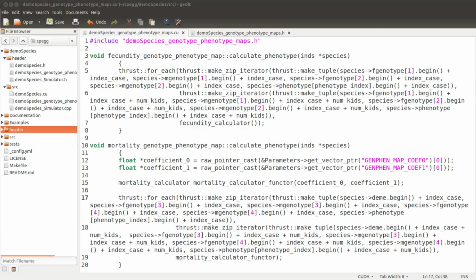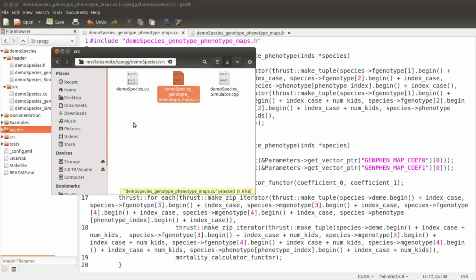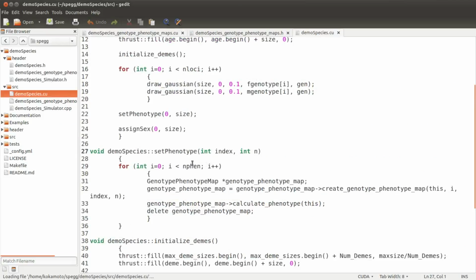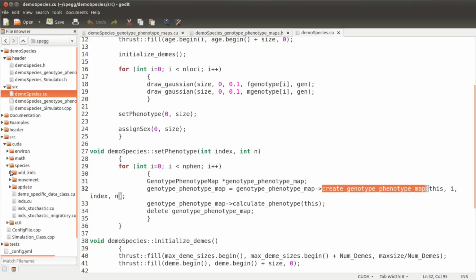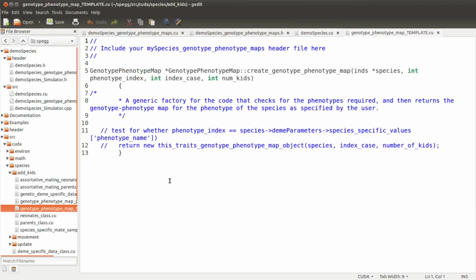Now that we've defined our genotype-phenotype maps, let's call them in a way that our demo species object can access them. If we go back to the .cu file associated with the demo species object, the setPhenotype involves what is called a factory method, create genotype-phenotype map, that will actually create a genotype-phenotype map object. So let's spell this out inside the genotype-phenotype map template.cu file.